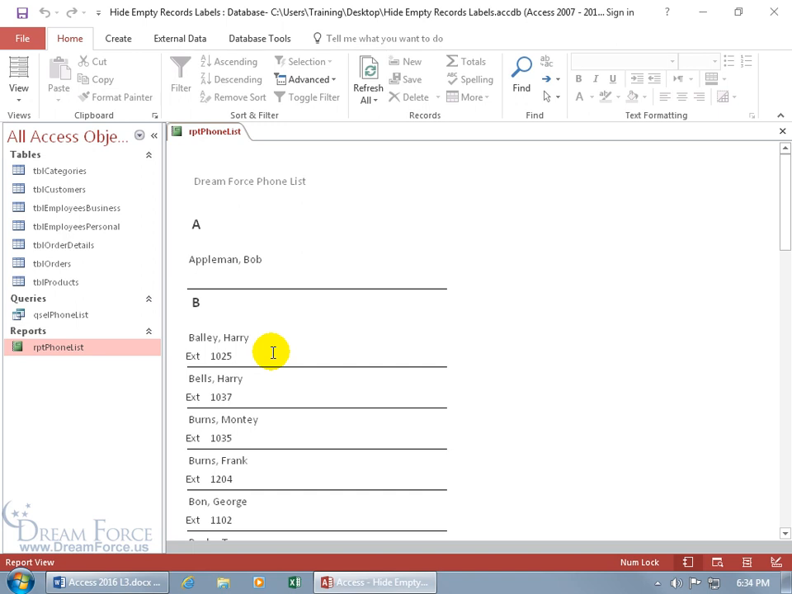In any case, I'll leave the aesthetics up to you. But the next thing that I'm looking at is that we've got this white space. So I don't want to waste paper. If they don't have an extension, first we hide that.